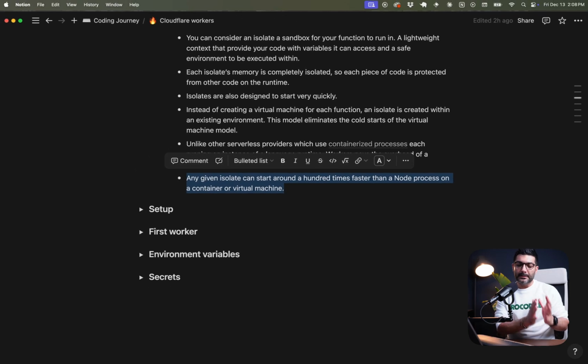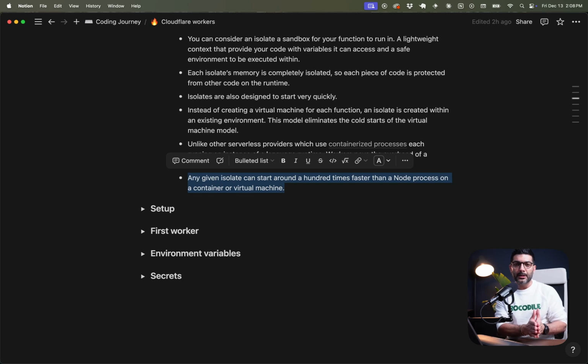So it's a serverless function in that it's cloud computing and you're not managing your own servers, but because of its architecture, it enables it to run way faster than your traditional serverless functions, which makes it very interesting.